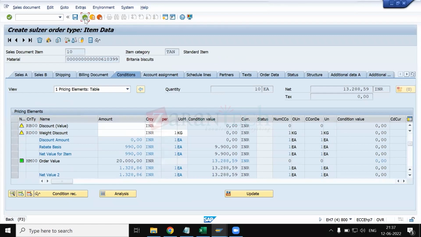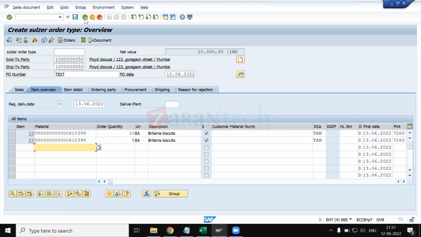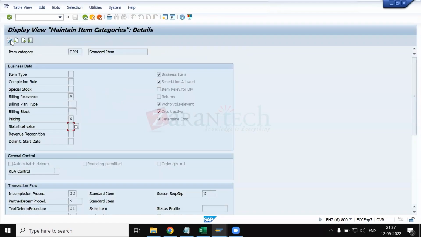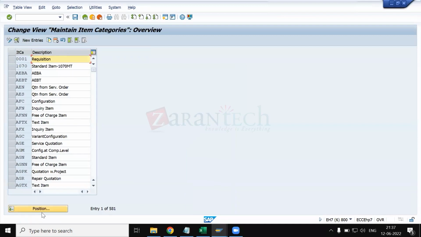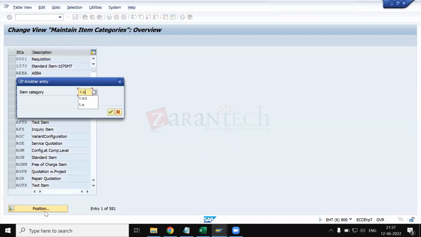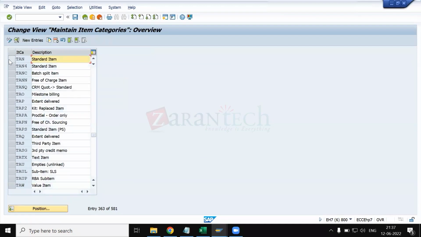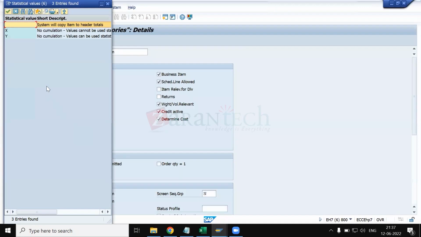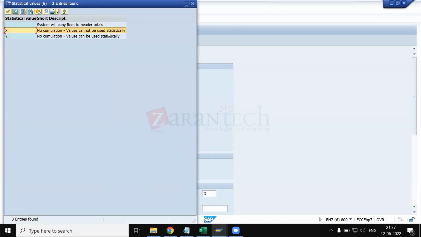Now let me quickly do some configuration check for this order itself. I will not save it. Practical example now. If I click on position 10, I select it. Now I will apply a check here. Here there are two checks. Accumulation value cannot be used statistically, can be used as statistically.